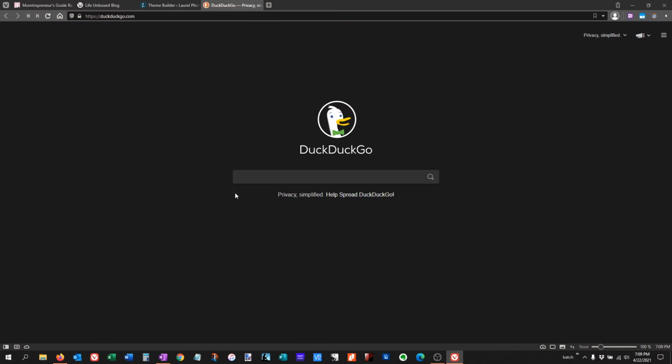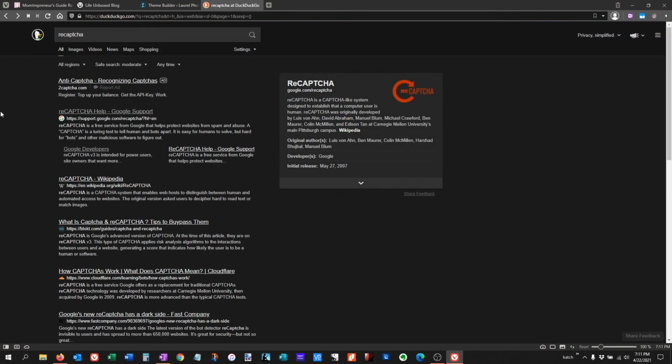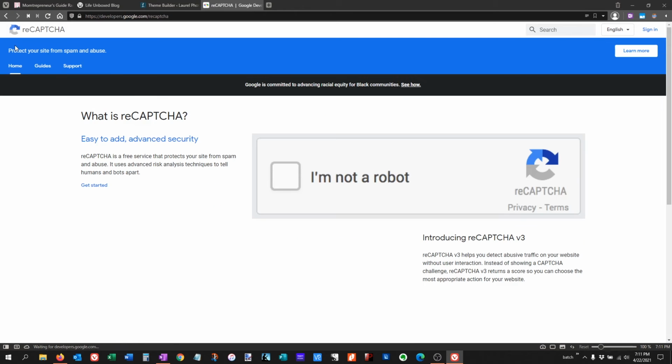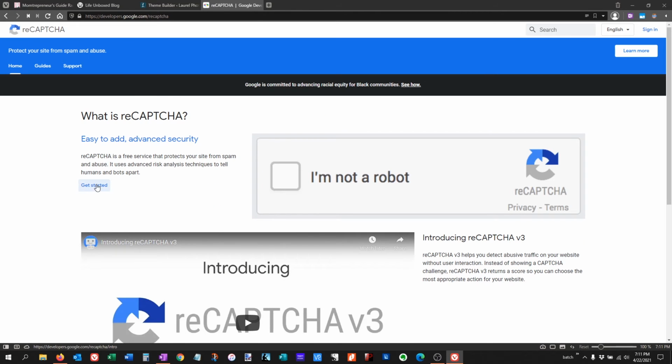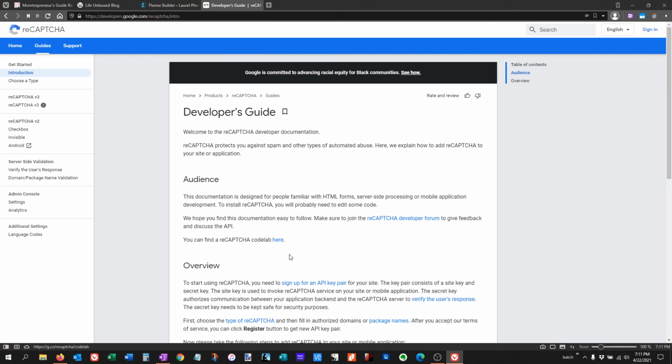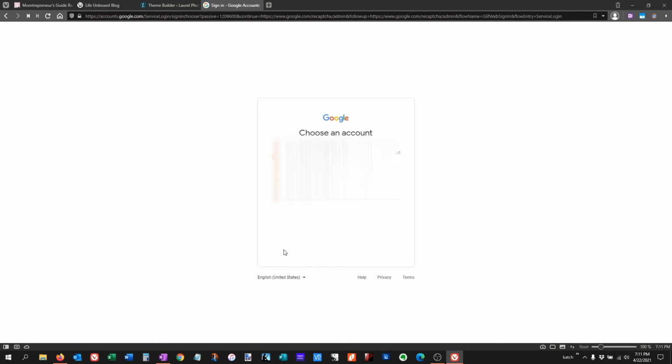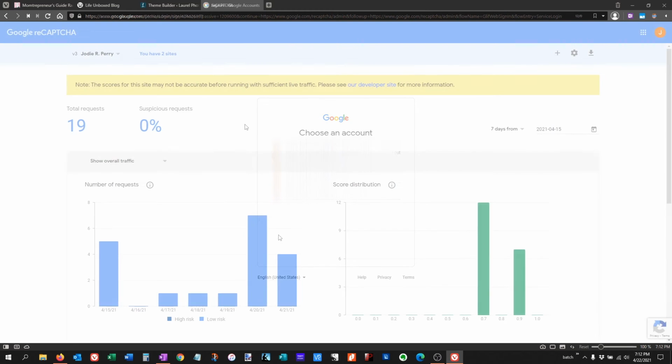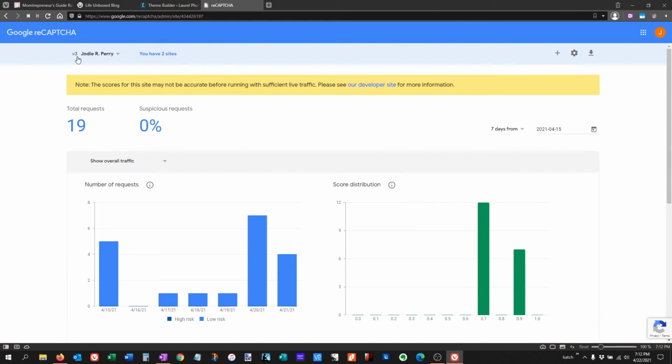All right, so let's go to our search. Go ahead and search for reCAPTCHA. Click on Google Developers. Come over here to Home. Let's go to Get Started, and you want to sign up for the API key. At this point, you need to log into your Google account. So if you have a Google Analytics account or any other Google service that you use, go ahead and log in. Okay, so as you can see, I have 2 sites available.